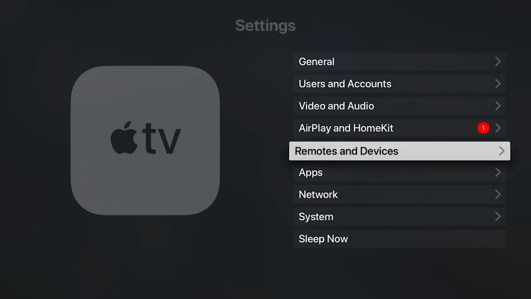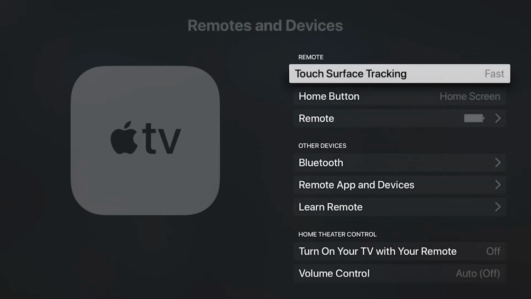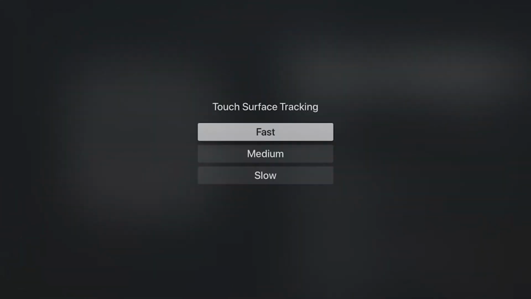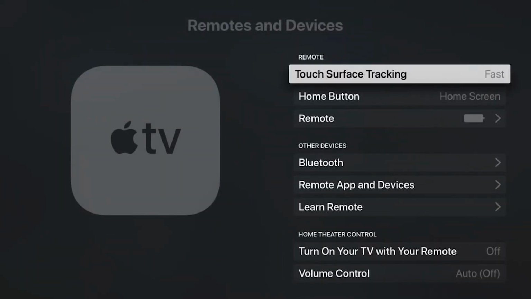Some settings that might need to be changed just for easier use is to set the touch surface tracking of each remote to the fastest setting. Many users will tend to not think of the remote as a small section of the screen, but as the entire screen as a whole. So by setting it to the fastest setting, it's easier to get around the interface.